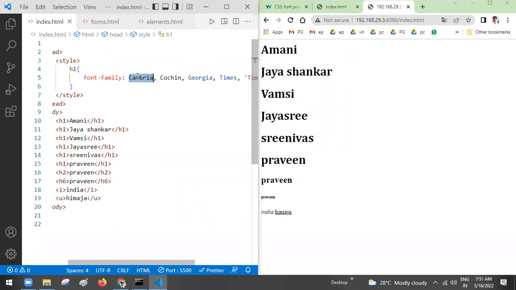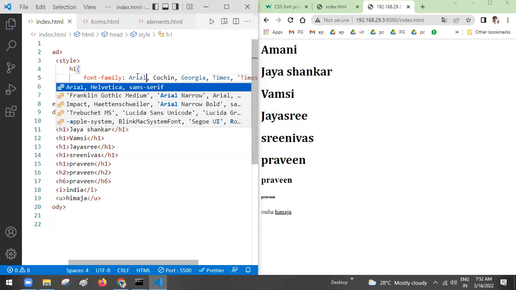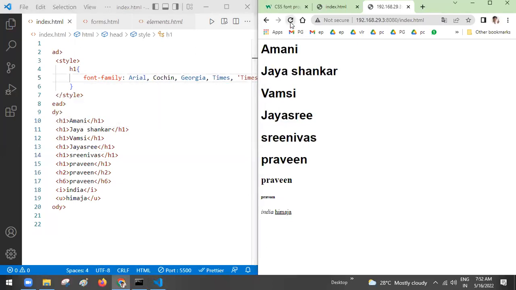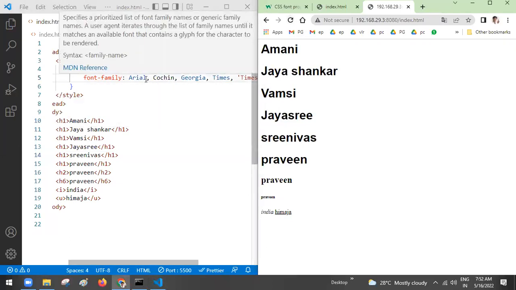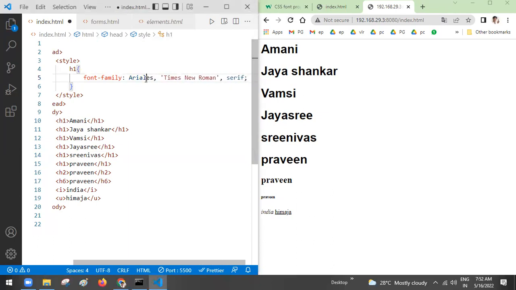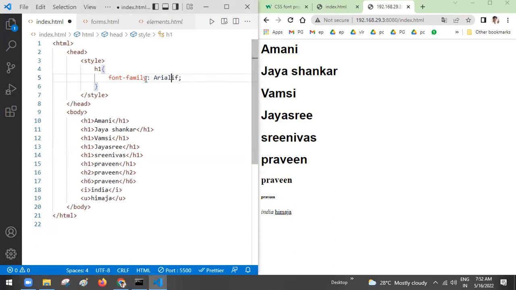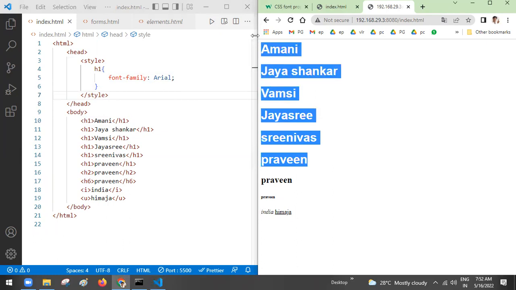No, sir, I want Arial. Yes, don't worry, apply the Arial. Leave aside those things, I know it will be confusing; those are extensions. So font family Arial is sufficient. So all the H1s in the page will be applied with the Arial.